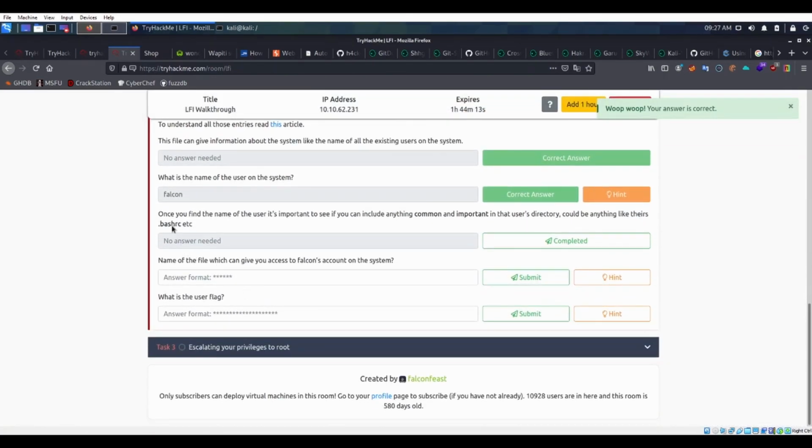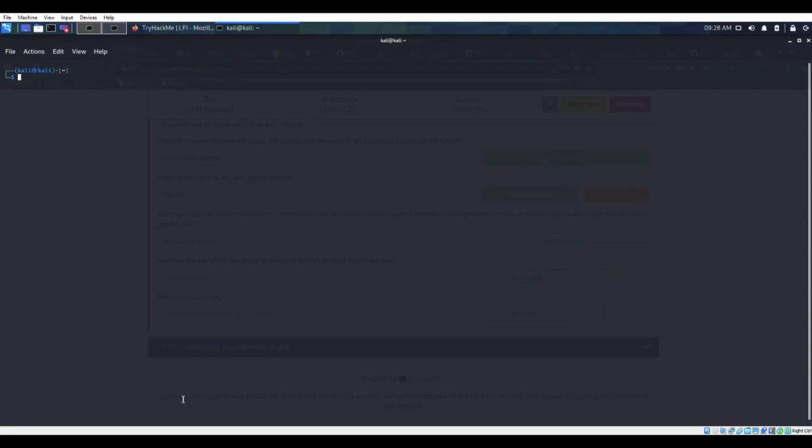So once you find the name of the user, it is important to see if you can include anything common and important in that user's directory. Could be anything like the .bashrc file. So let's see. What I'm going to show you is a .bashrc file.